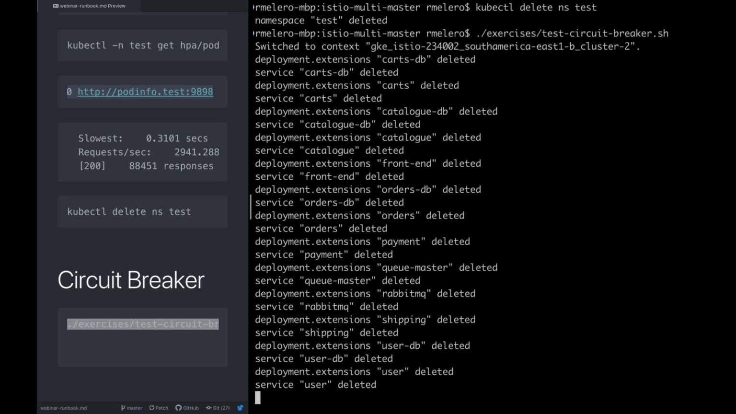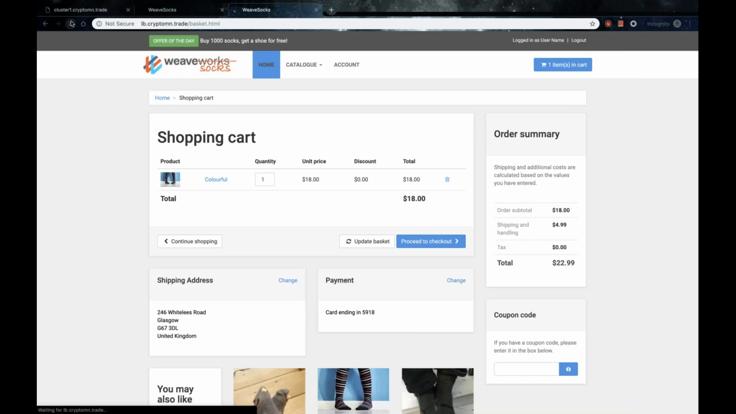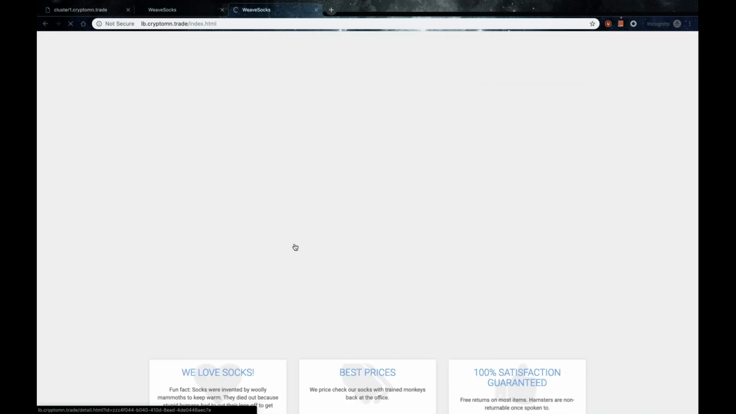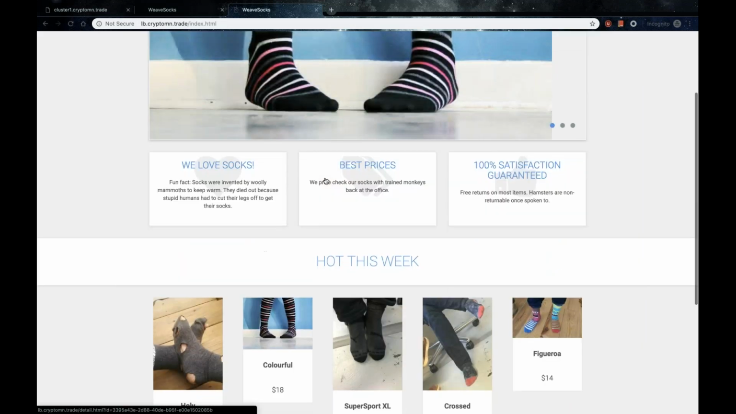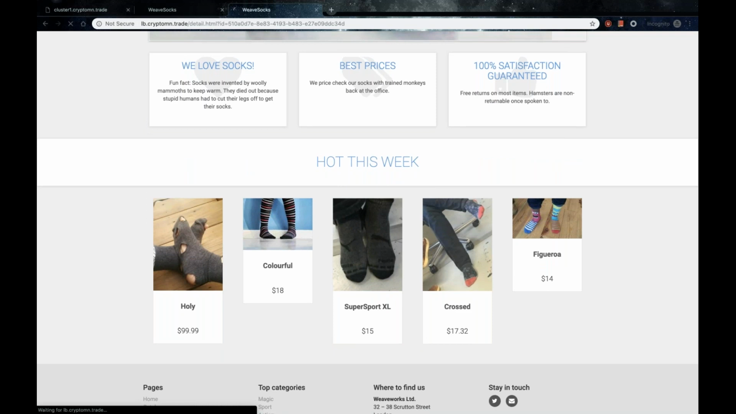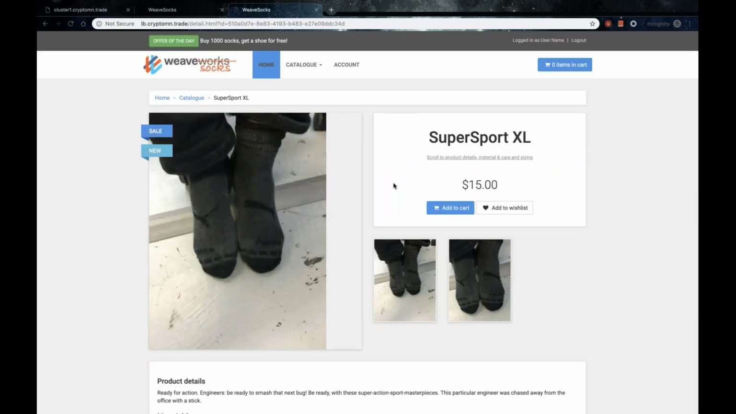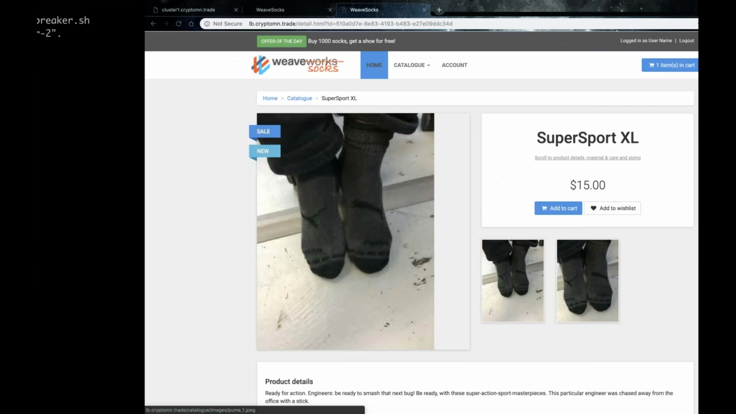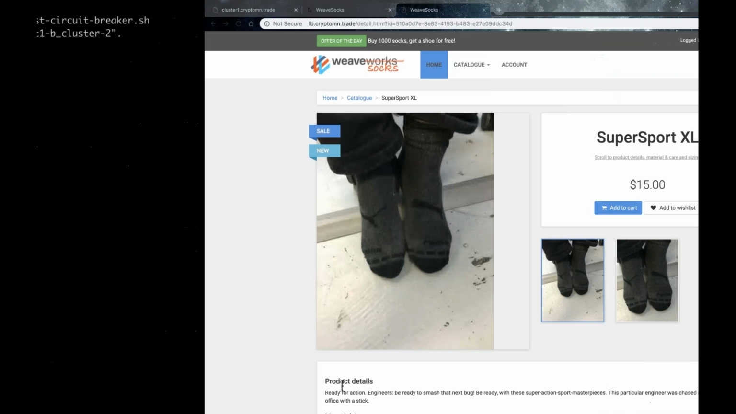Okay, so we've basically deleted the entire cluster 2, and let's just go ahead and try logging in. You can see that we're logged in. Our shopping cart is still successfully working. We can navigate around our web page perfectly fine. All our individual items are working perfectly, and we can see our namespace has now been deleted.